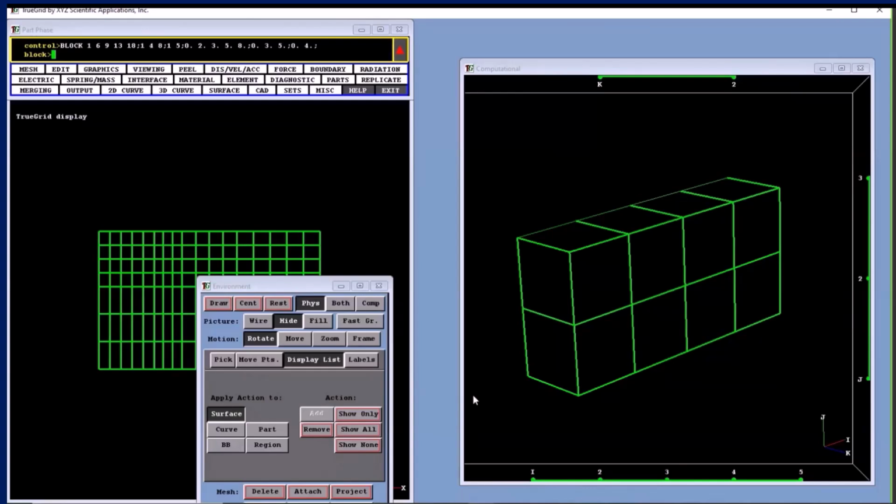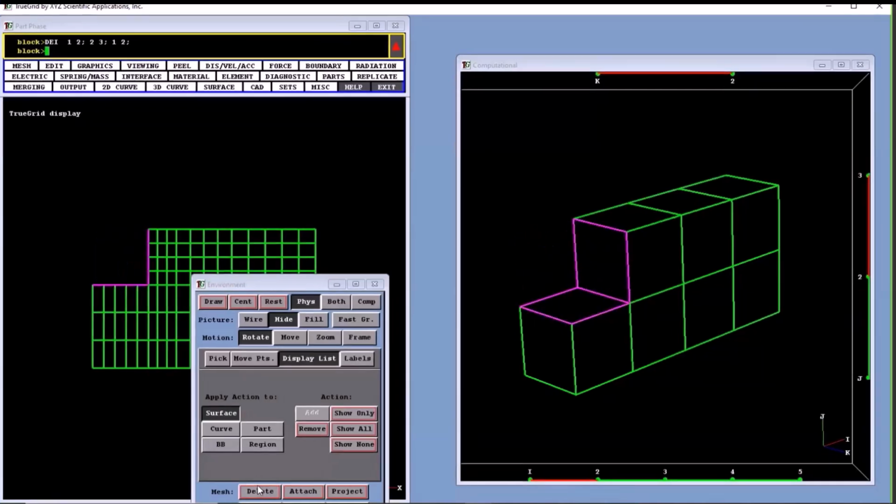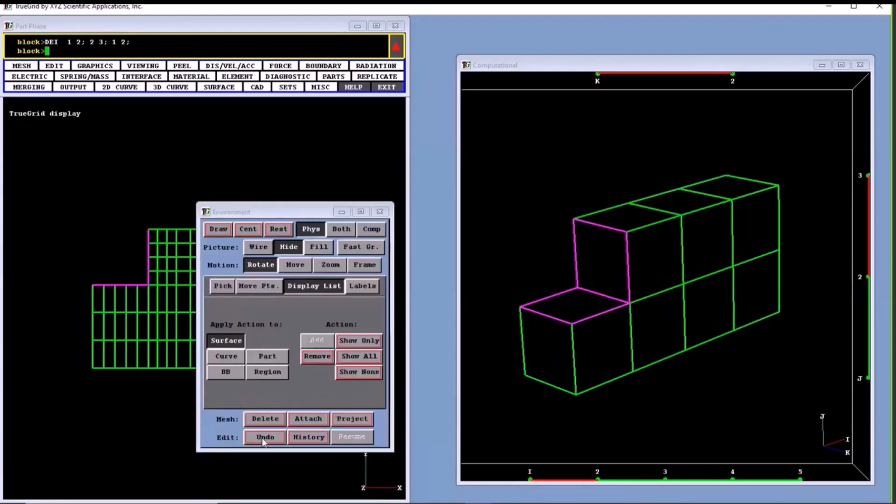Now, there are various ways that we can select portions of the mesh. We might want to select a block and delete it. Notice the newly exposed faces are magenta to show you where the block was deleted. You can use the undo tool to return the mesh to its original form.